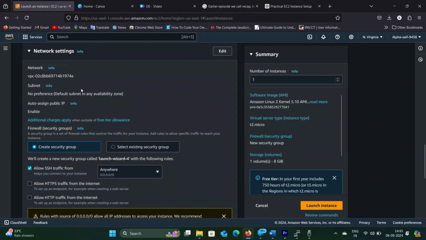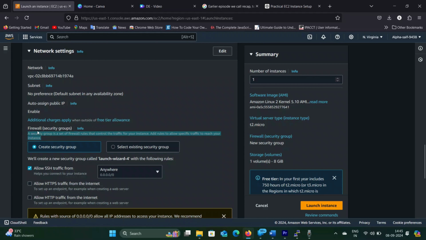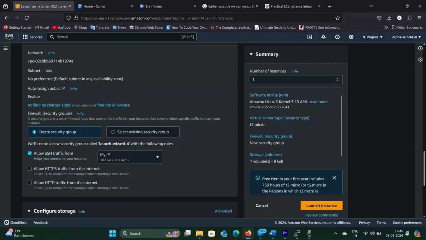Next, we configure the network settings. Don't worry if terms like VPC or subnet sound intimidating. We'll cover those in future videos. For now, just know that we can set up our network to suit our project needs. Then we create a security group, which acts as a firewall for your instance. We'll allow traffic from my IP, so only our device can connect to the instance. More on security groups in a later video.